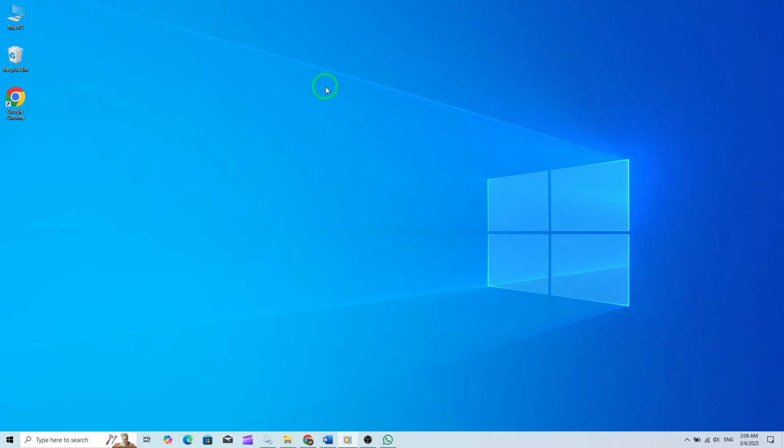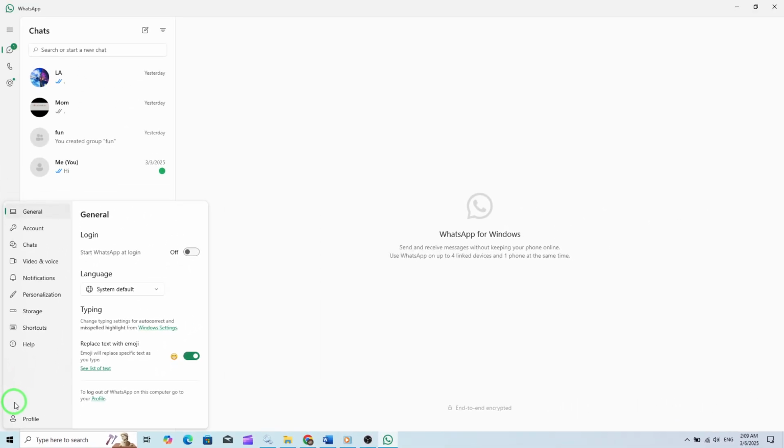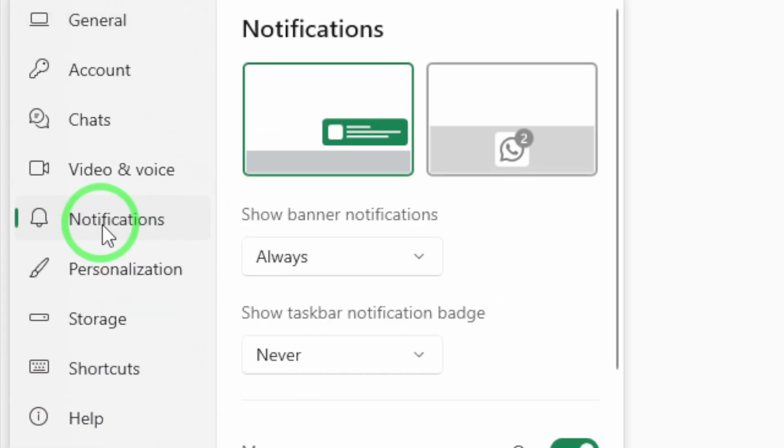First, let's open the WhatsApp app on your PC. Once it's open, you'll see a menu on the left side. Click on the gear icon, which is located at the bottom of this menu. This will take you to the settings page. Now click on the notifications option. Here, you'll find various settings that allow you to customize how WhatsApp notifies you.